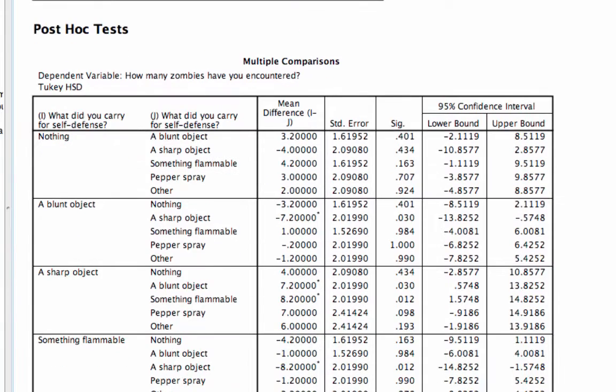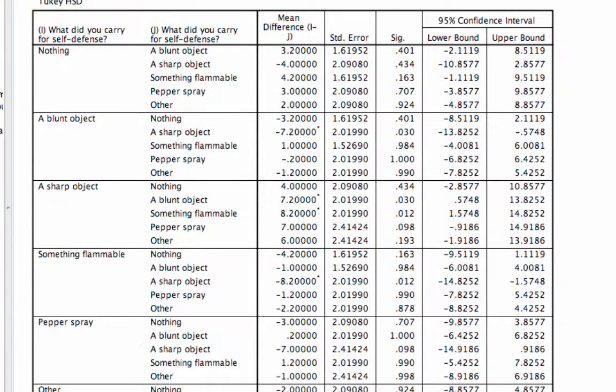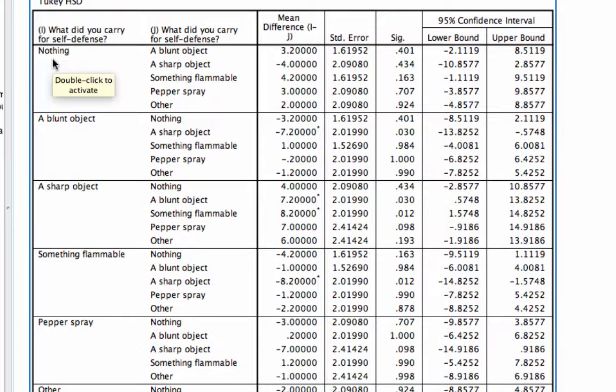And what our post hoc test, our Tukey's test, tells us is that it takes each of those 6 groups and compares it to one another. Essentially it does multiple independent samples t-tests, where in this set, we see that we're comparing those students who carried nothing to those who carried a blunt object, those who carried a sharp object, those who carried something flammable, those who carried pepper spray, and those who carried something else. We're looking at our Tukey's test because it's going to tell us all of our different comparisons.